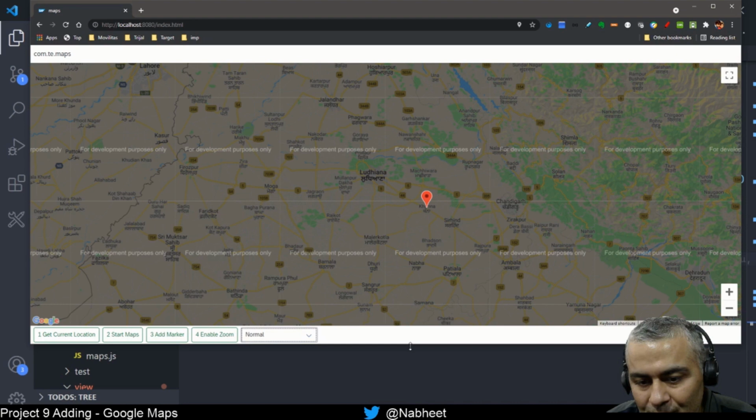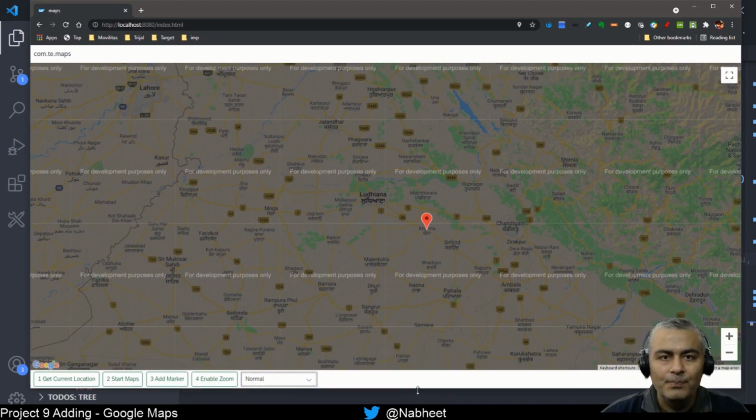So I think we are done with our project 9, where we started with how we get the map, and then the current position, then we added a marker, and then we added zoom, and then we can change the terrain also. And if you enable those API keys also, you can actually get further advanced things, and can load custom libraries. So that's our 9th project.